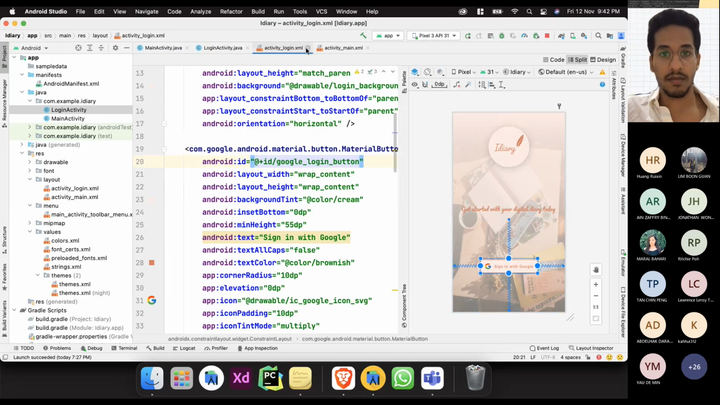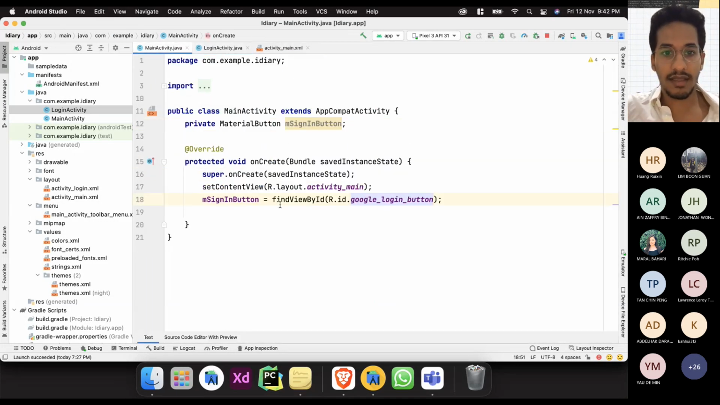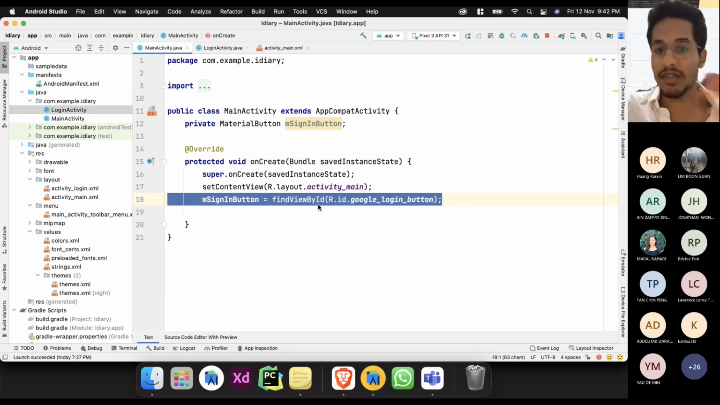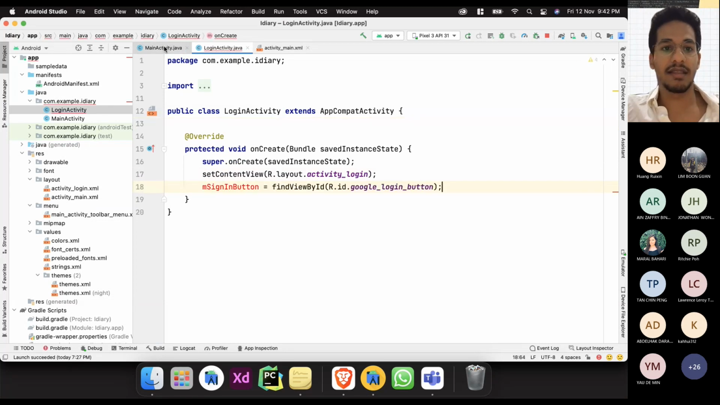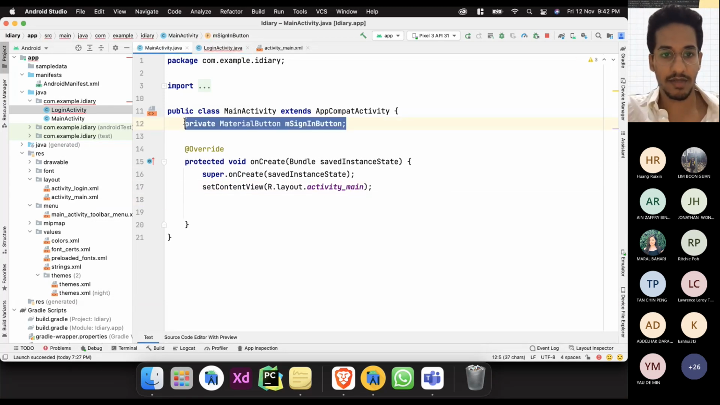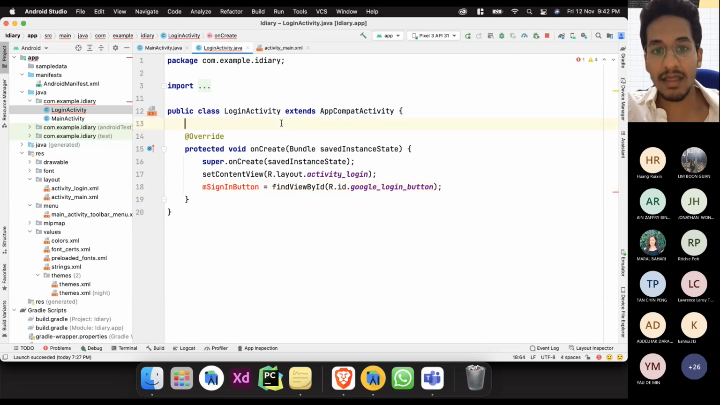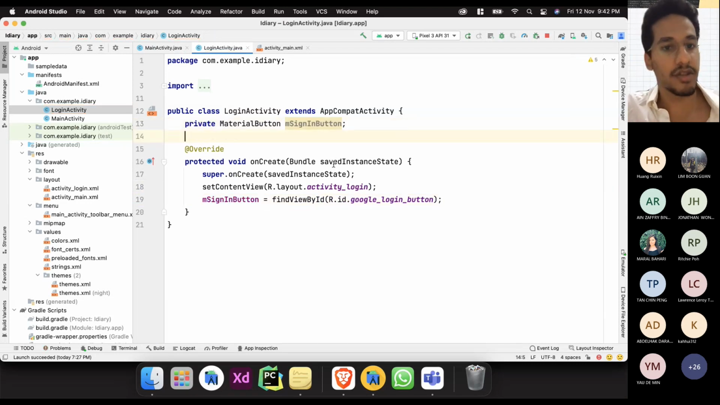Now that you did that, you're basically telling this Java class that this button is the button that we're referencing in the login activity. I just noticed also that I'm adding this code inside of the main activity, which I actually should add in the login activity. So pardon me for my mistake. So make sure you add this code in your login activity and not your main activity.